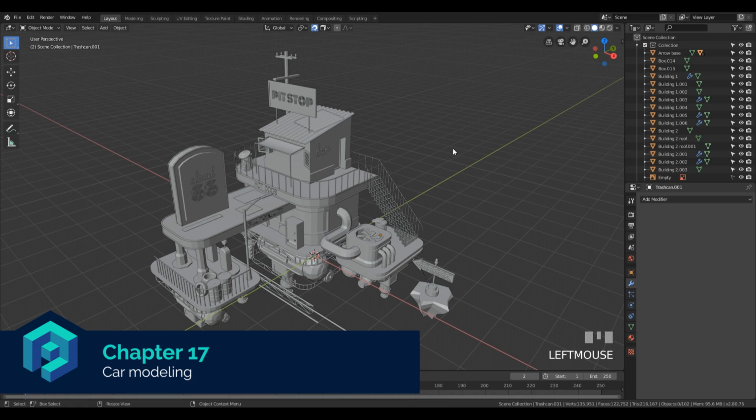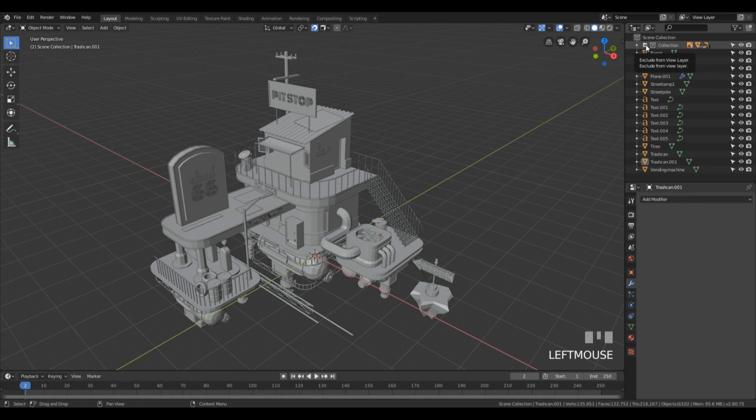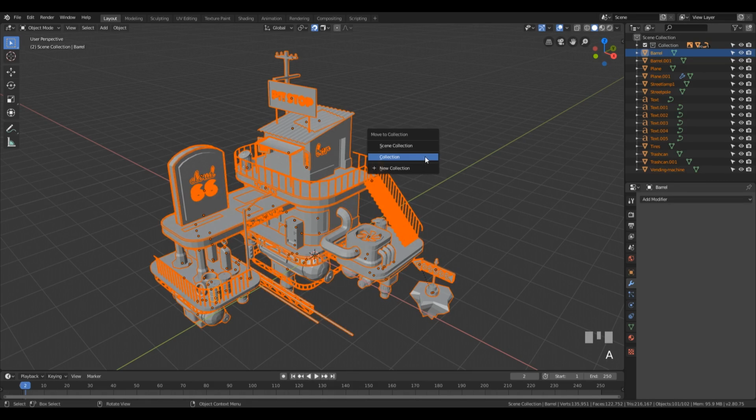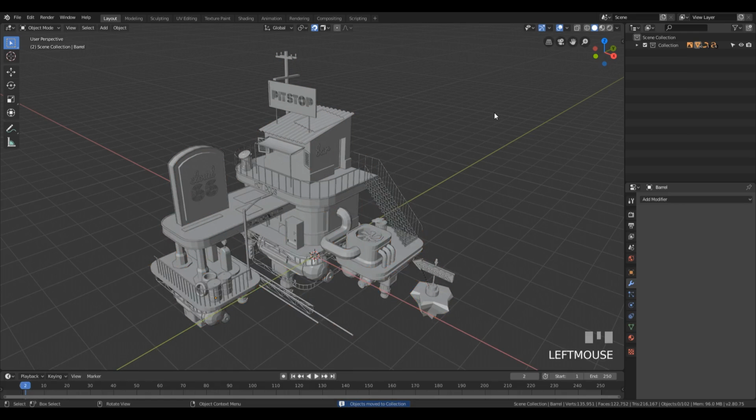We can now get to actual car creation. So let's just disable this collection. And as you can see, I made some objects here that are not in the collection. So let me just fix that. So let's select all and move to collection.